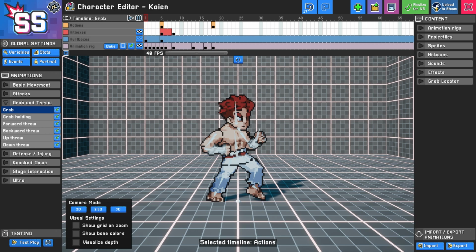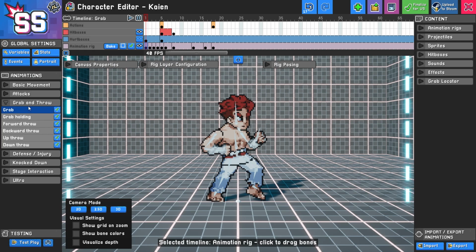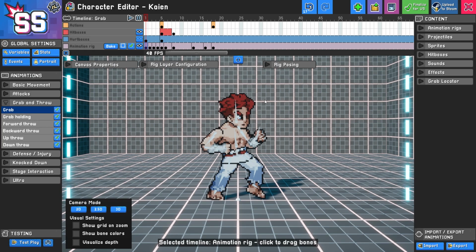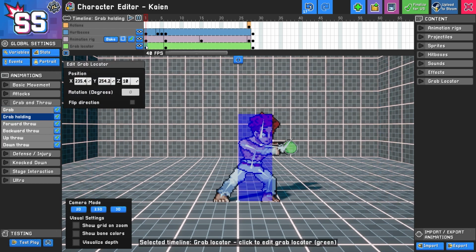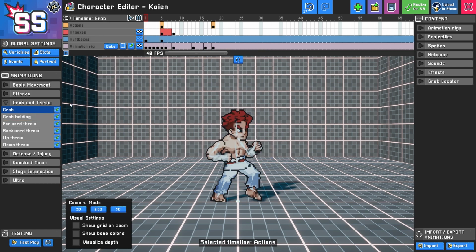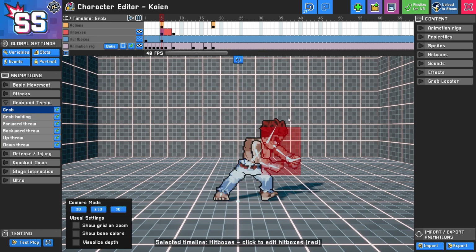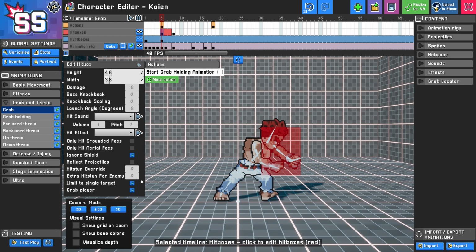Alright, so related to hitboxes and hurtboxes, I'd like to discuss grabbing, throwing, and stage interactions like grabbing the ledge, because those are actually very related. So what you'll notice is on the first grab animation under the grab and throw category is this initial grab, and there's no actual grab locator, which I'll explain about in a second. That's because it's a single hitbox, which simply has this checkbox grab player.